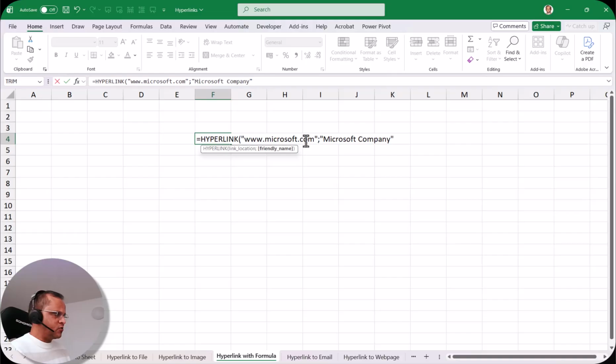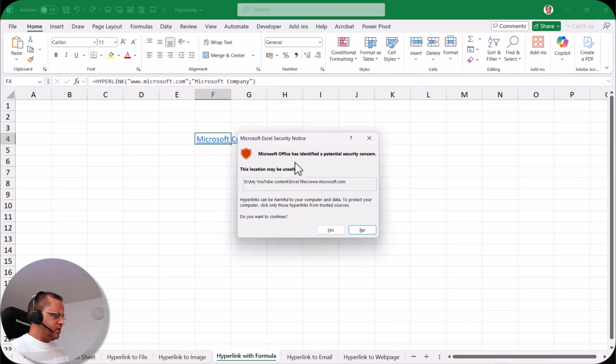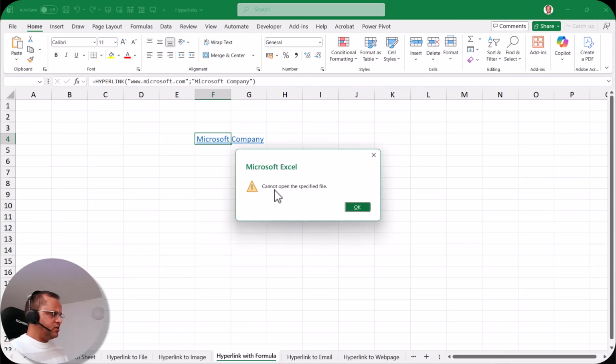Remember these double quotes. I put the double quotes for the link and also for the friendly name. Now I complete the bracket and press enter. Now you can see that our hyperlink is created. This is our name. Now, if I put my pointer here, it says Microsoft Office has identified a potential security concern. The location may be unsafe. Do you want to continue? So let me click on yes. Now see, it says cannot open the specified file.